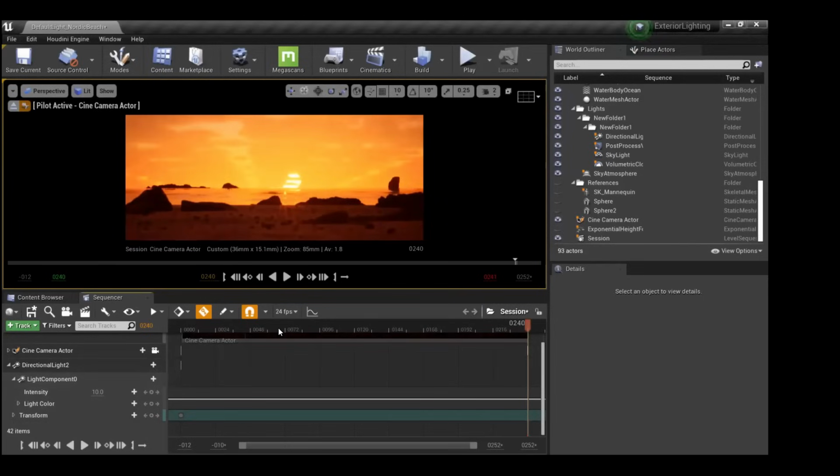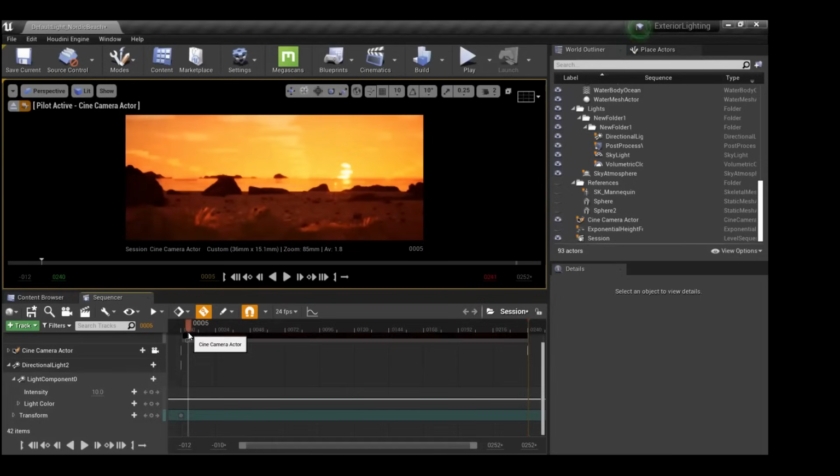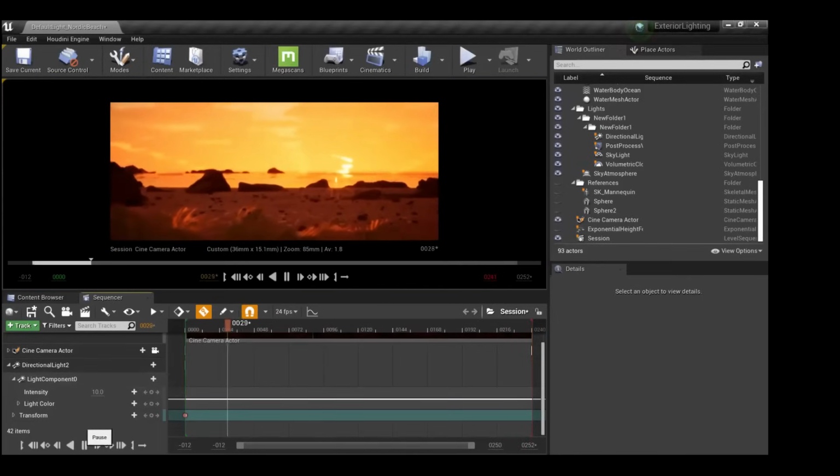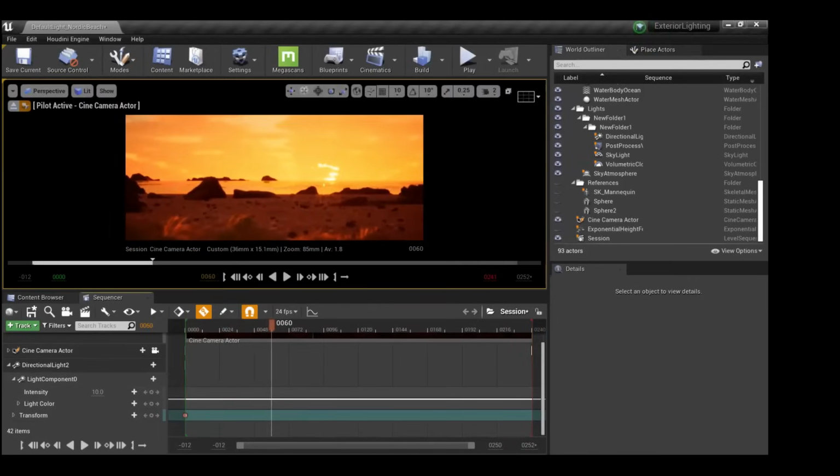Again, a bug. Okay, this is starting from 240. I don't know why. Okay, 0. Okay, so let's just go here. Let's just check there is no animation of the sun. Yes, there is no animation.